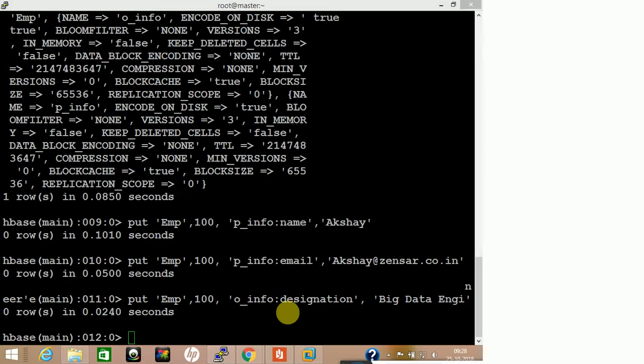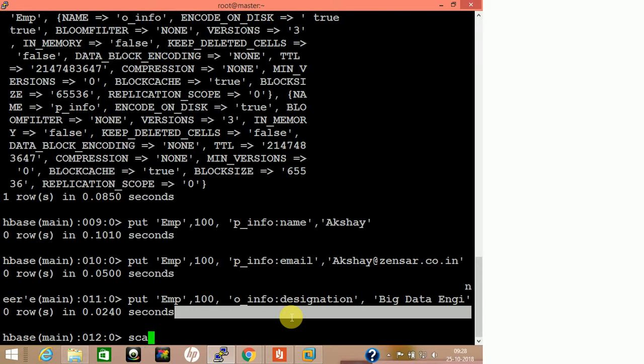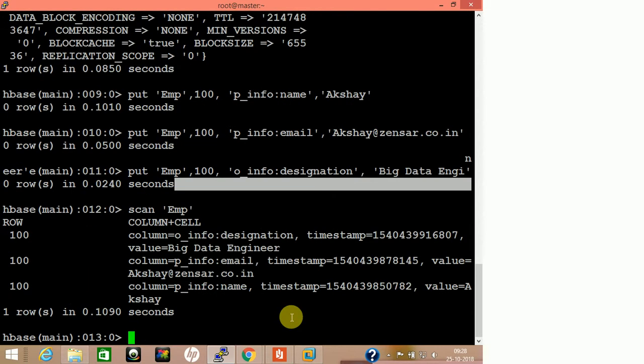If you want to scan, then simply write scan emp, and you will get the results. So for row 100, for organizational info designation, it is big data engineer. Then email akshay@zensor.co.in, and then the name is Akshay. The data has been entered.